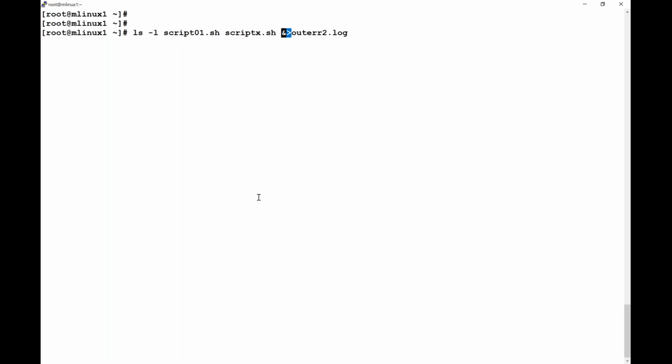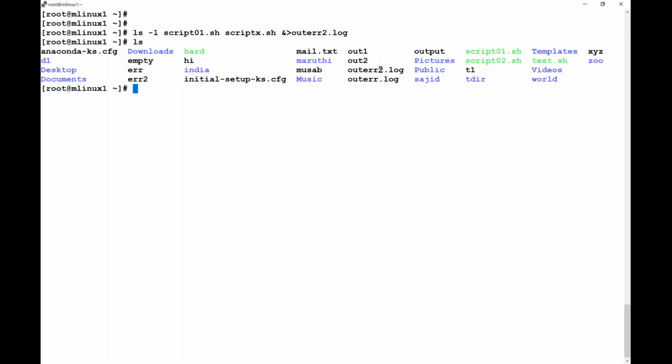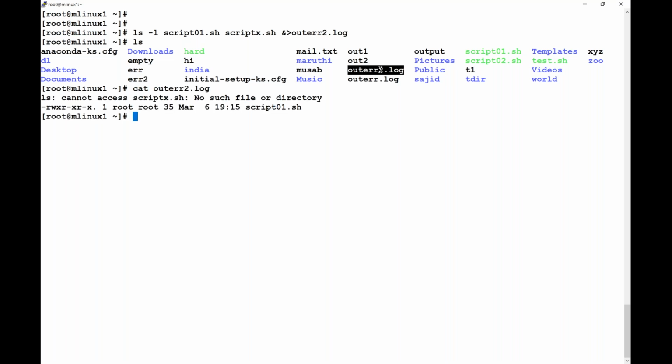See, there are 5 floors in the building. How can I reach the 5th floor? There are two ways. You can go with a lift or you can go with stairs. Ultimately you are reaching the 5th floor. So here also there are two methods of capturing everything. One is 2>&1, or you can simply say &>. You see a file is created, outerr2.log. Now if I read it, I'm getting the same results, right?